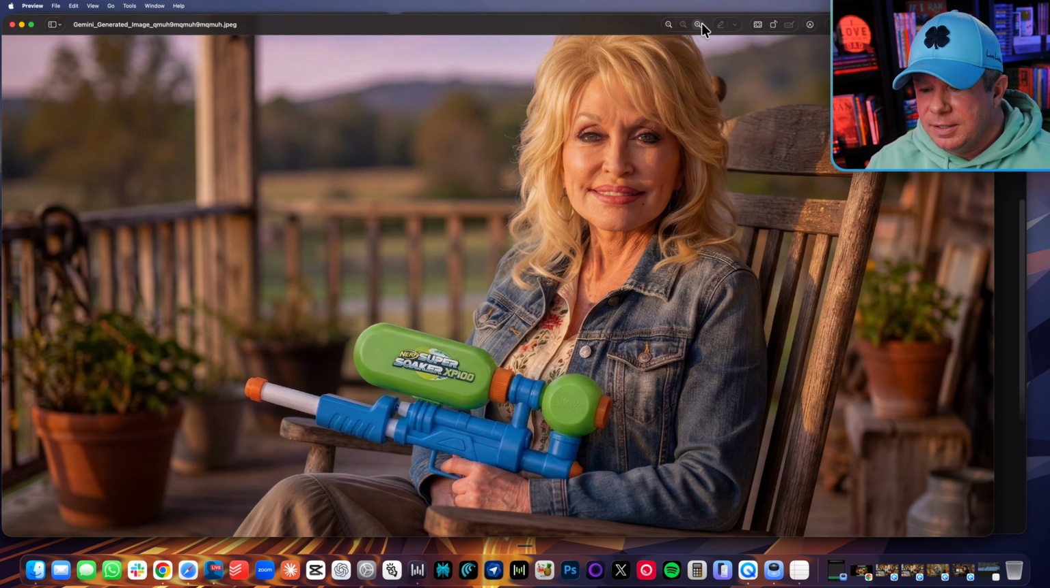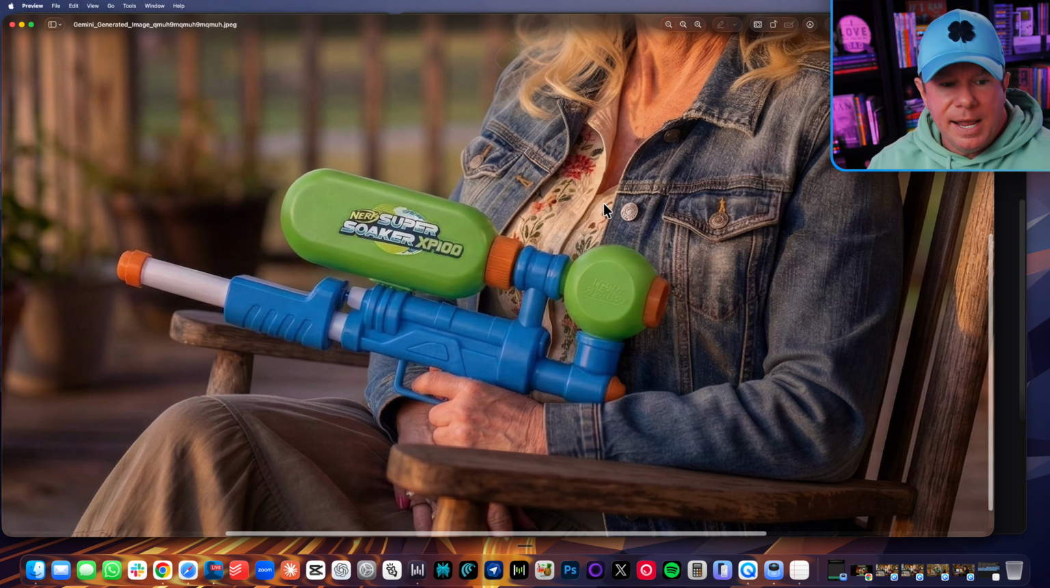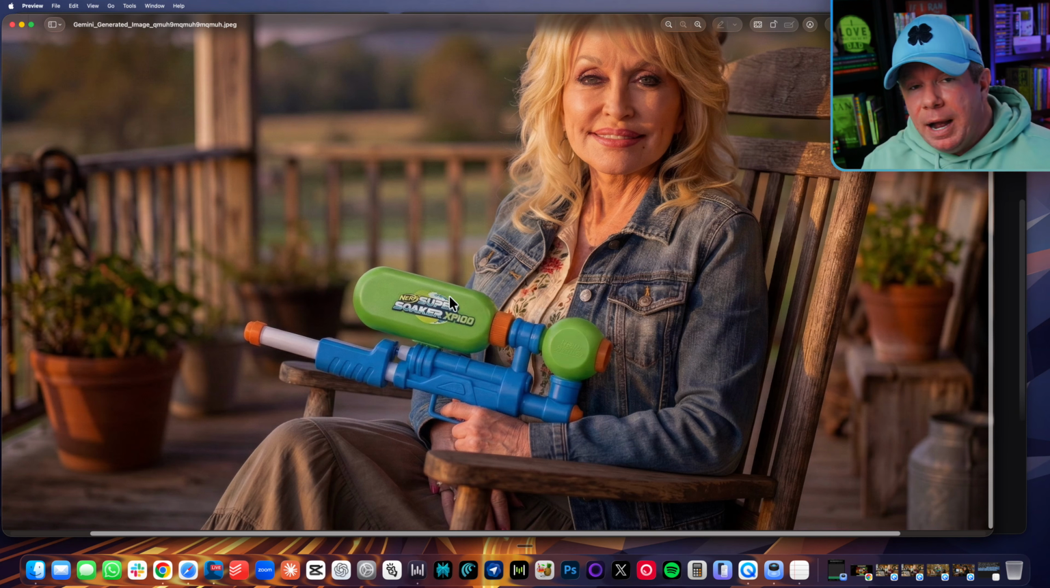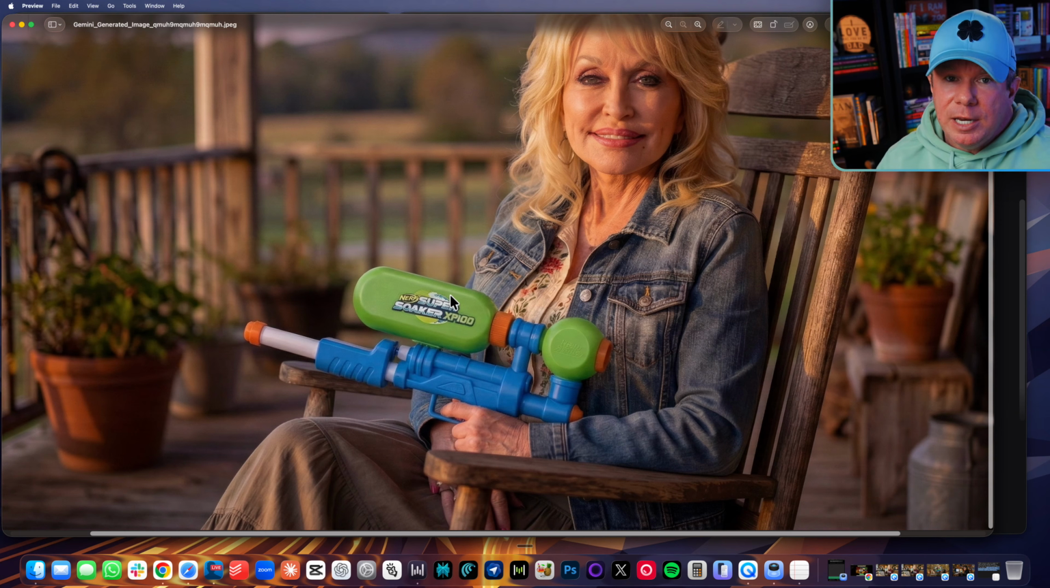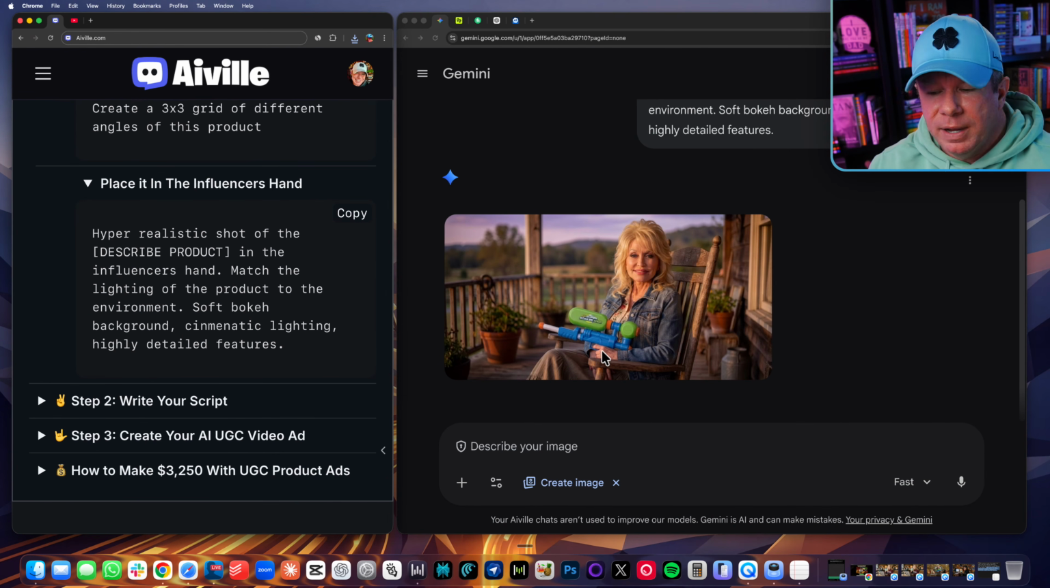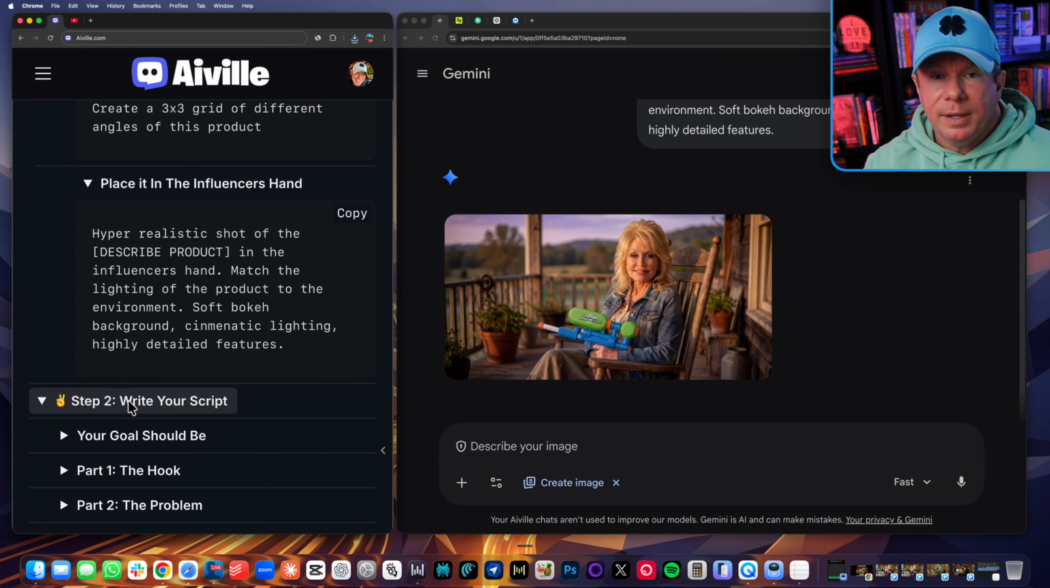So you can see now, this is the water gun and that is in her hand. What's really cool about this is that when I said Nerf Super Soaker water gun and it saw the image, we don't really know what goes on behind the scenes, but I would imagine AI went out there and found that actual product and figured out the dimensions to make sure it's accurate in her hand, and this is extremely accurate for the size of that water gun. So now we have an influencer holding the product.